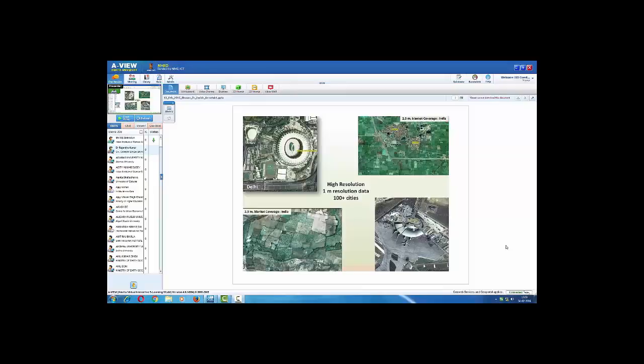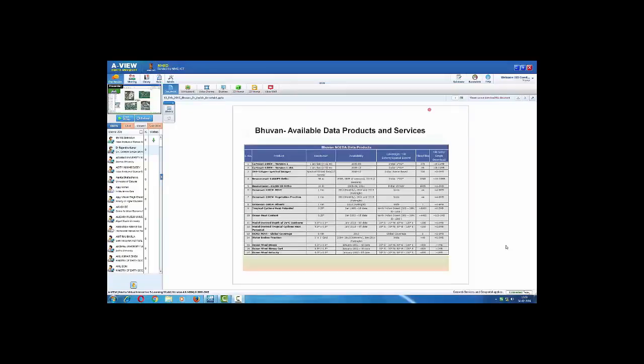Then we have the data from LISS-3 and LISS-4, or 6 meter, that you can also apply. You can also see the data product we call the data store, the Bhuvan store, where you can have a list of products available from this website with their spatial resolutions, their availability based on the time period. You can also see the coverage, which part of the country it is covering, and how many tiles are available.